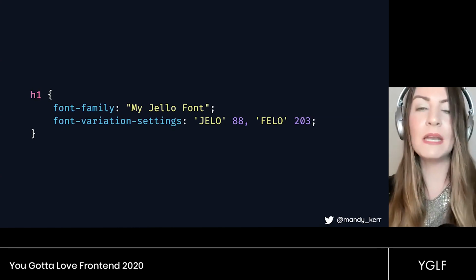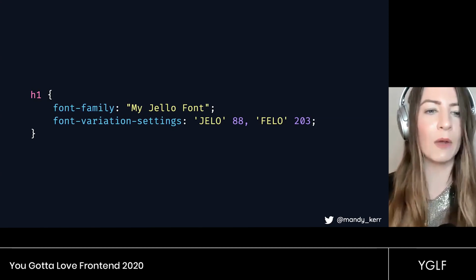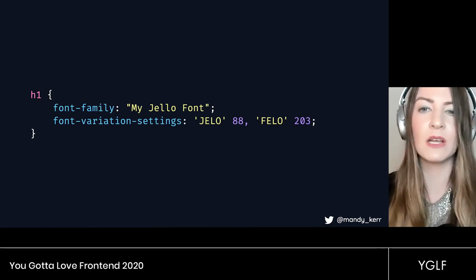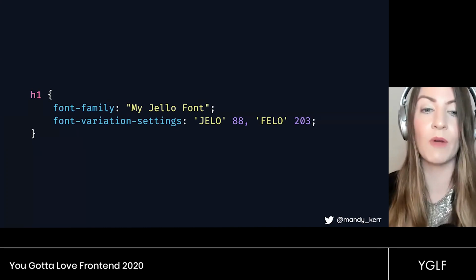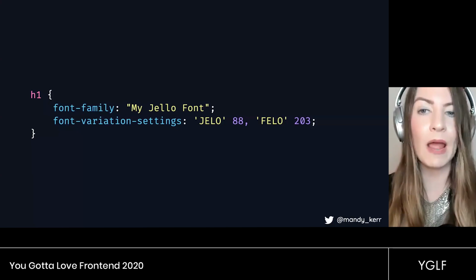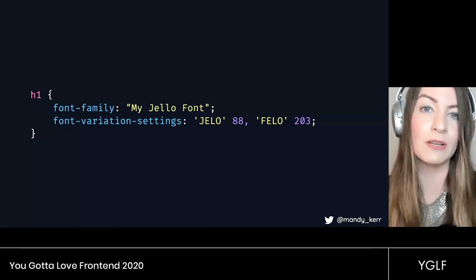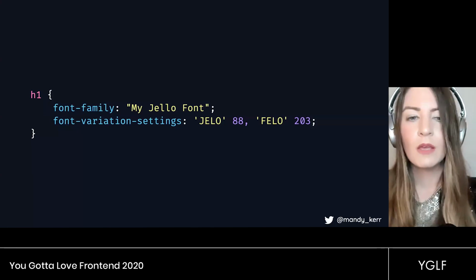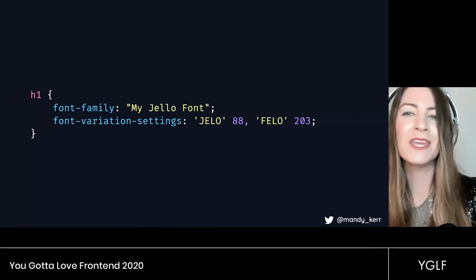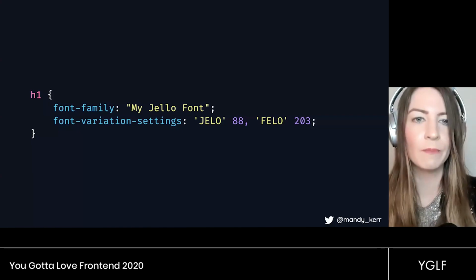And then the number next to it is the value of the axis that you want to represent. So much like we had 200 for weight, we can pick whatever number value we want within the range available for our custom axis. Now you can separate this by comma and have as many axes as you want, as long as they exist in the font. You can use a registered axis in font variation settings. So say you wanted to reference weight, it would be WGHT and then the value.